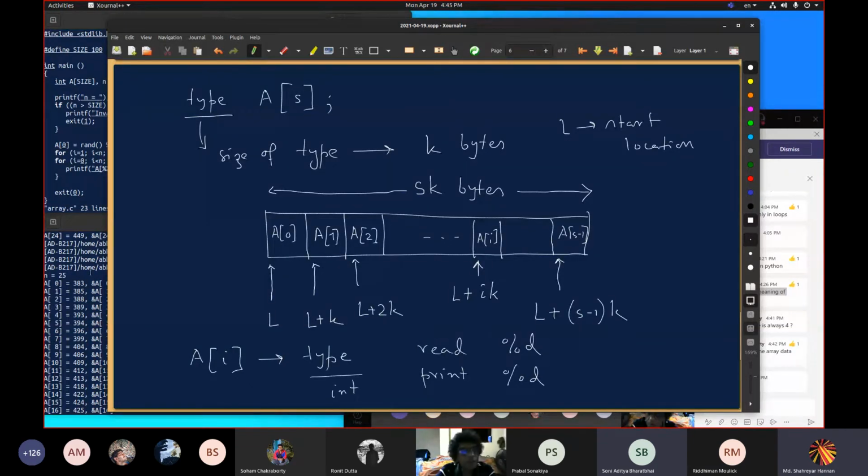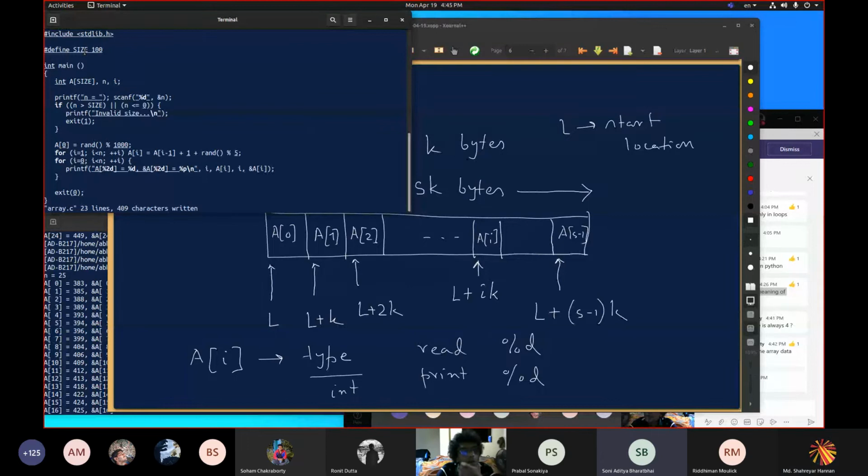A macro is some constant name. This is just a name, SIZE, which you have given, and its value is 100. Before the program actually gets compiled, wherever this capital SIZE appears in the code, it will be replaced by 100. And then your program is compiled. So you don't need to worry about macros. If you want to write 100 here, do it. No problem.